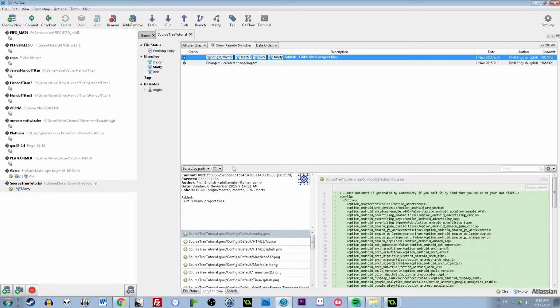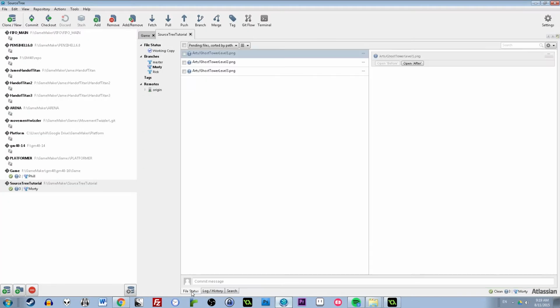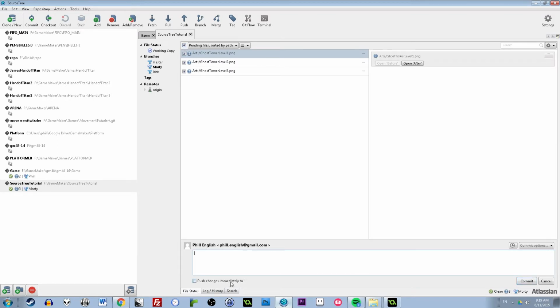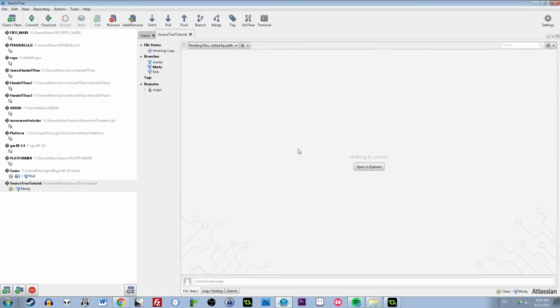So he's been working really hard. He has changes, so you'll see those in the file status. So these are the files that we're going to upload. So I'm just going to commit these. Added art ghost tower. And I commit it. Easy.